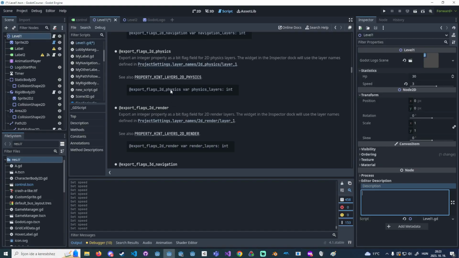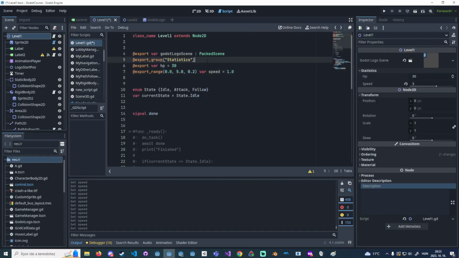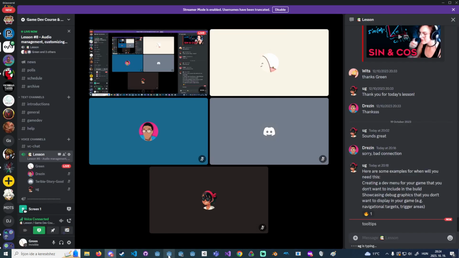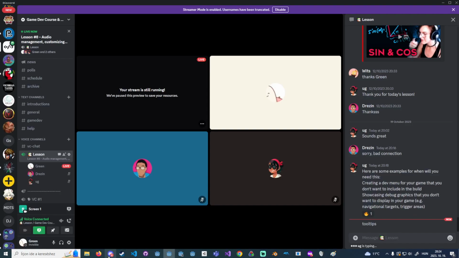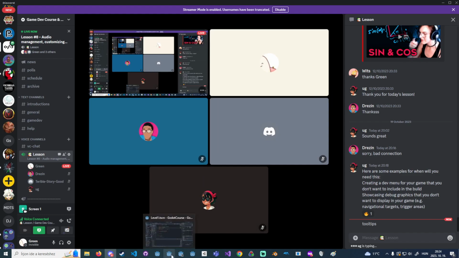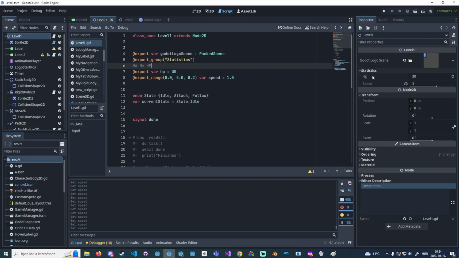Oh, wait, I think I know. This is dumb. Yeah, yeah, this is it. Double hashtag. That's just literally it. That's how you create the editor description for the variables. Tooltips. Oh, you mean the things I was looking for? Yeah.